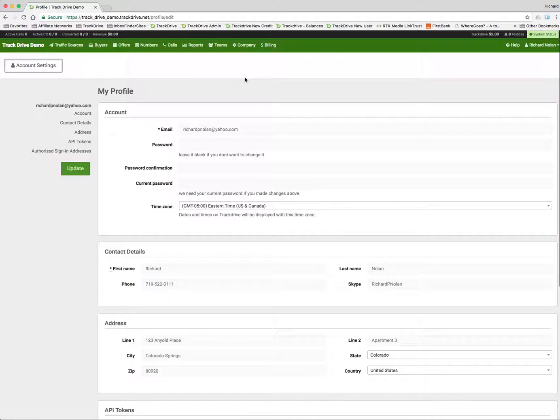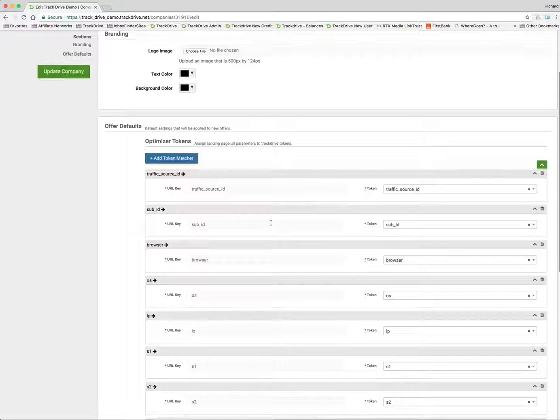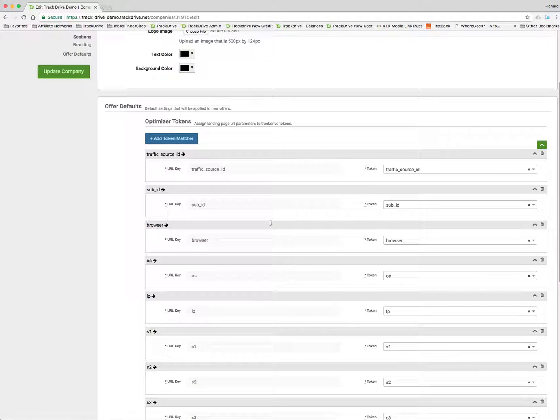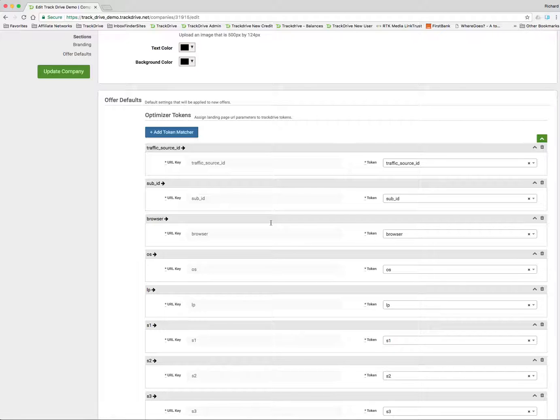Okay, and some minor stuff for setting up is the company settings. In here is where you're going to set up your logo and the colors you'd like to use. And we've set up some default optimizer tokens. I'll go over much more detail about how to use the optimizer, but this information is helpful so that you don't have to key that into every offer that you set up.